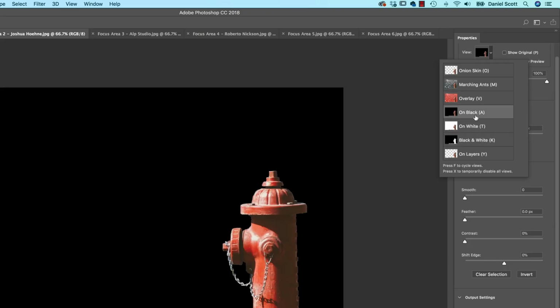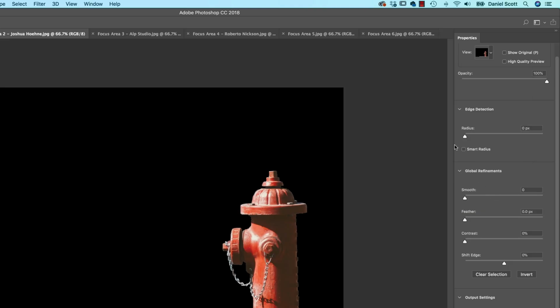Okay, so which one am I going to use? On black looks pretty clear. Okay, and radius. Yeah, it's working nice. Maybe just smooth it out a little bit. You don't see me using feather or contrast much. It's just preference. Have a play around with them.